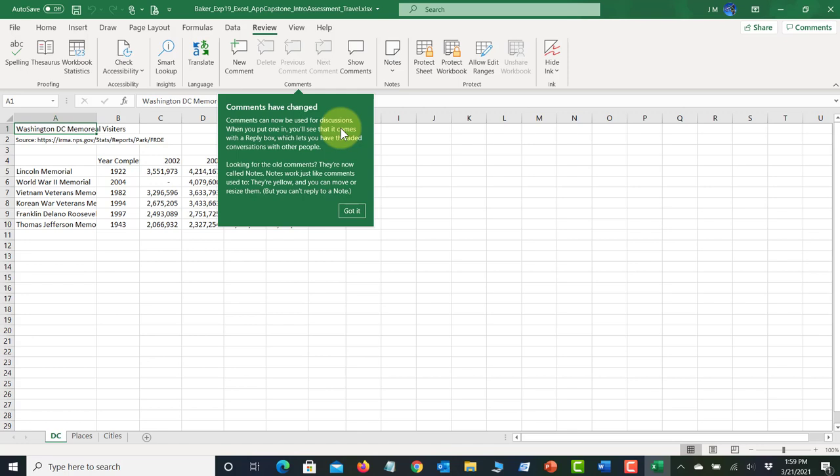Comments can now be used for discussions. Oh, isn't that interesting? When you put one in, you'll see that it comes with a reply box, which lets people reply in a threaded manner. Looking for the old comments, they're now called notes. Notes work just like comments used to. Well, see, isn't that interesting? We're learning constantly. So that was a little surprise for me with this video.